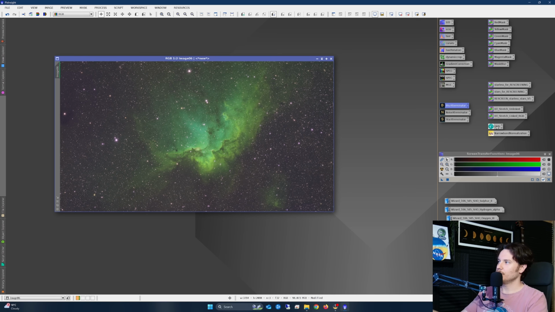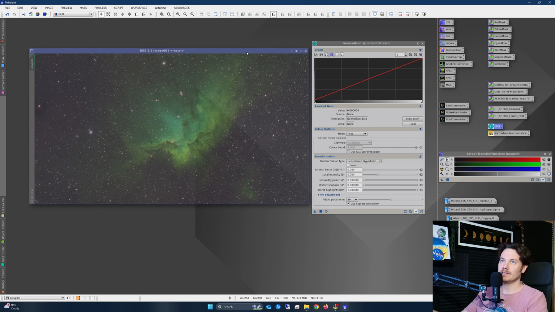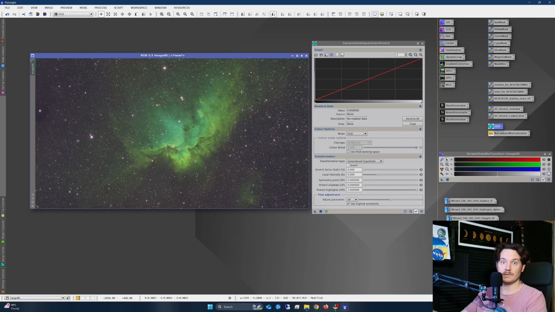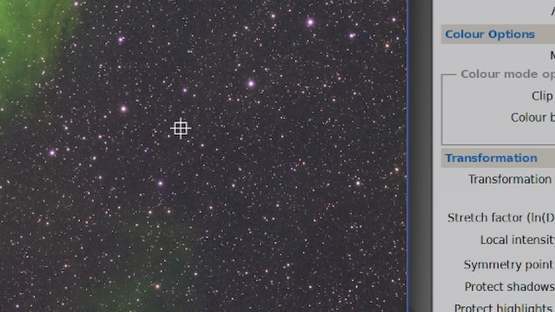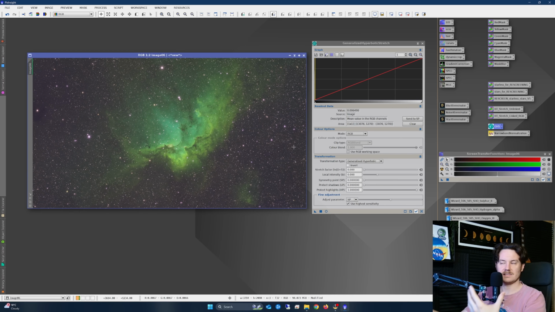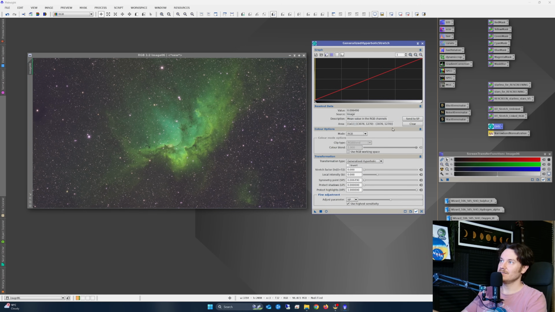Other than that though, I'm going to do it with generalized hyperbolic stretch and just run through manually, and I'll talk you through what exactly it is that I'm doing. So with this window open and still with the image stretched with STF, I'm going to select a nice background area. It's easy to do while the image is STF stretched, and send that to the symmetry point.